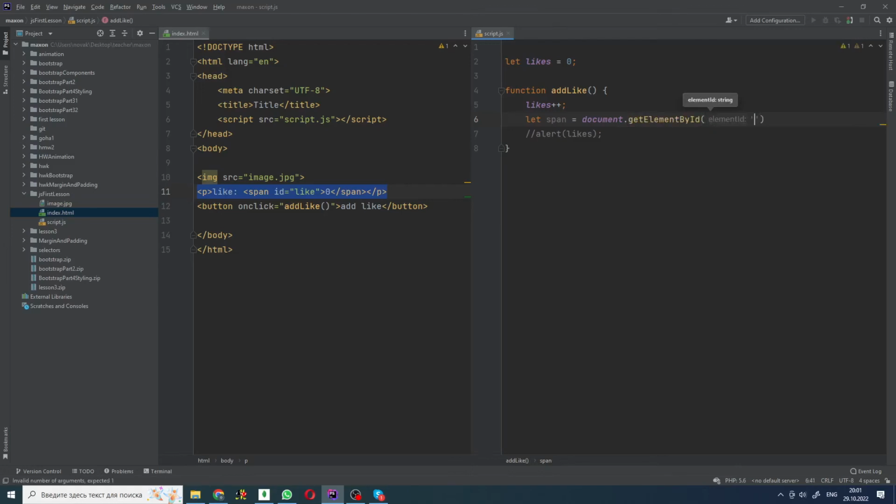And here in the quotes, you specify the ID, which in our case will be the same as up there. It's important for it to be the same. So after we capture the span, we can change it. We need to change a specific property of the span, called innerHTML. I mean, we want to change the inside content or inside text of this span.